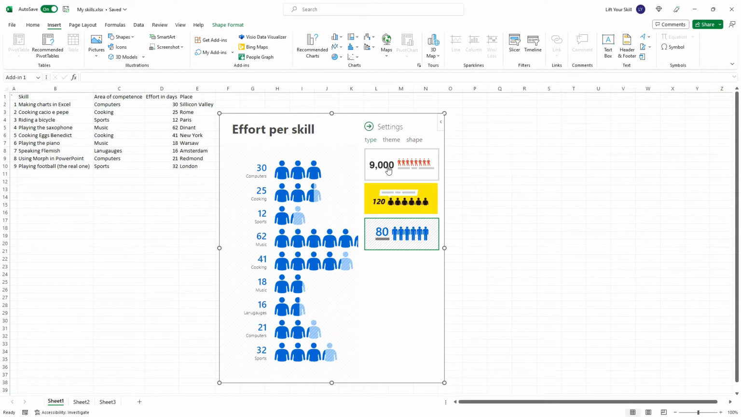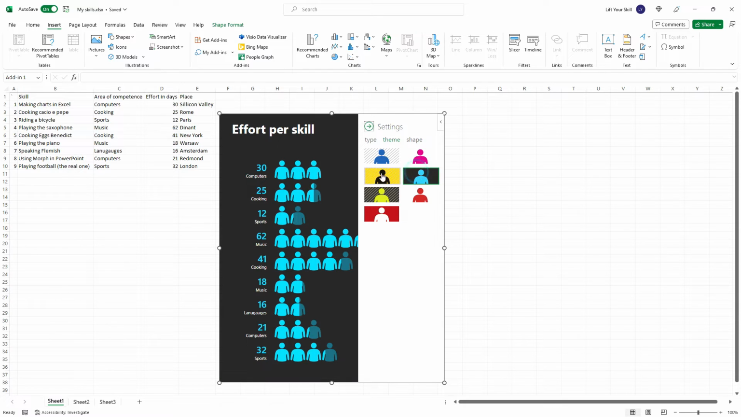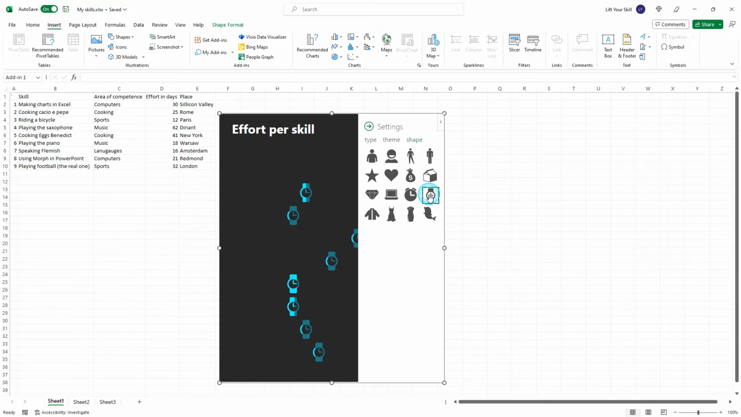In the Theme section, you can choose the color theme of the graph. You have 7 options to choose from, and they are independent from the theme and colors of your workbook. Finally, in the Shape section, you will be able to choose between 16 shapes to be shown in the graph. This is useful if your data isn't related to people but to other topics.